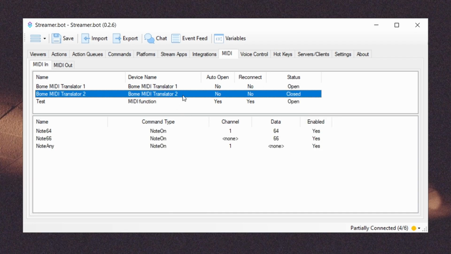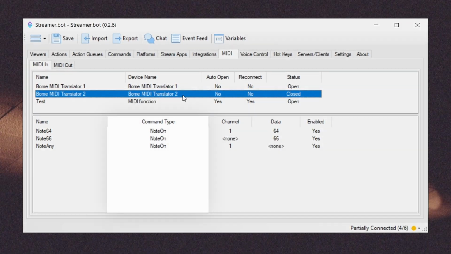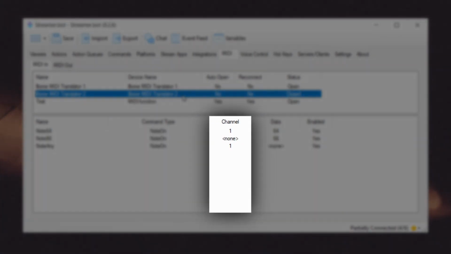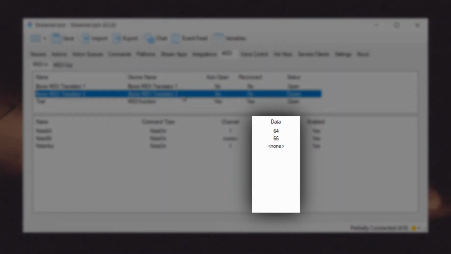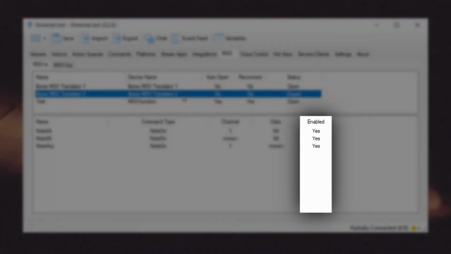If you select a device, in the event table you can see Name, the name of the event assigned in Streamer.Bot. Command type, the command type name. Channel, the channel on which the event is listening. Can be a channel number or none, meaning the event listens on all channels. Data, the value from the message. Can be a number or none, meaning the event is triggered by any data value. Enabled, state of the selected event.